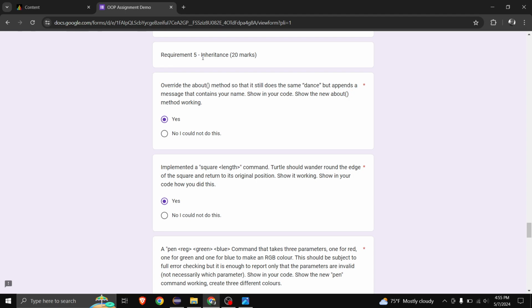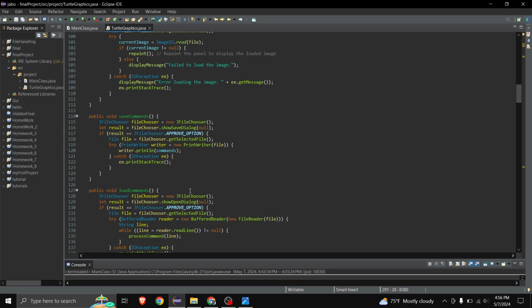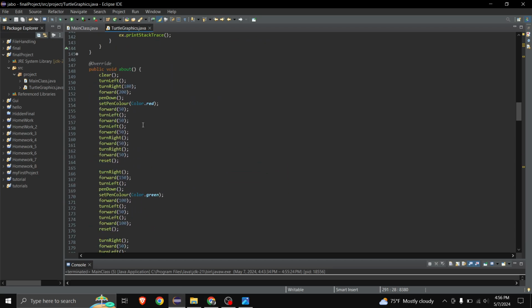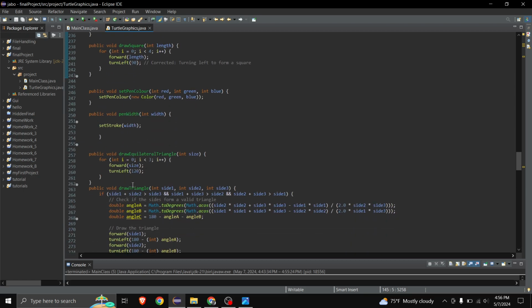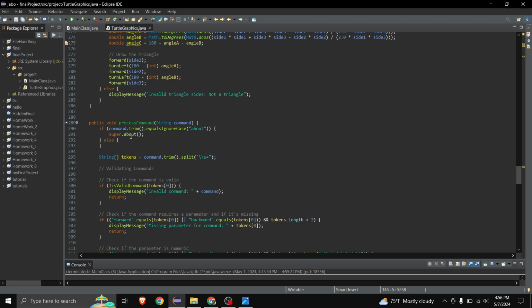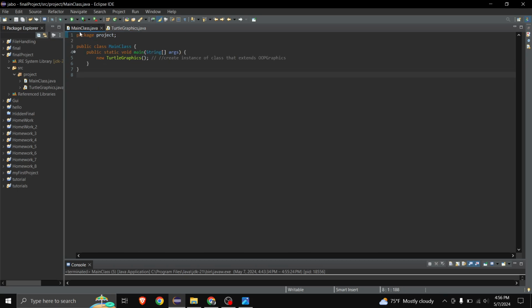I think this is the last one. So override the about method so that it still does the same dance but appends a message that contains your name. Okay, I have achieved that. So this is the function, but as for requirement one, we were supposed to make the about section in the OOP graphics one, so I have to remove it from here. So here it is. Now we can use the overridden method. So let's run it.